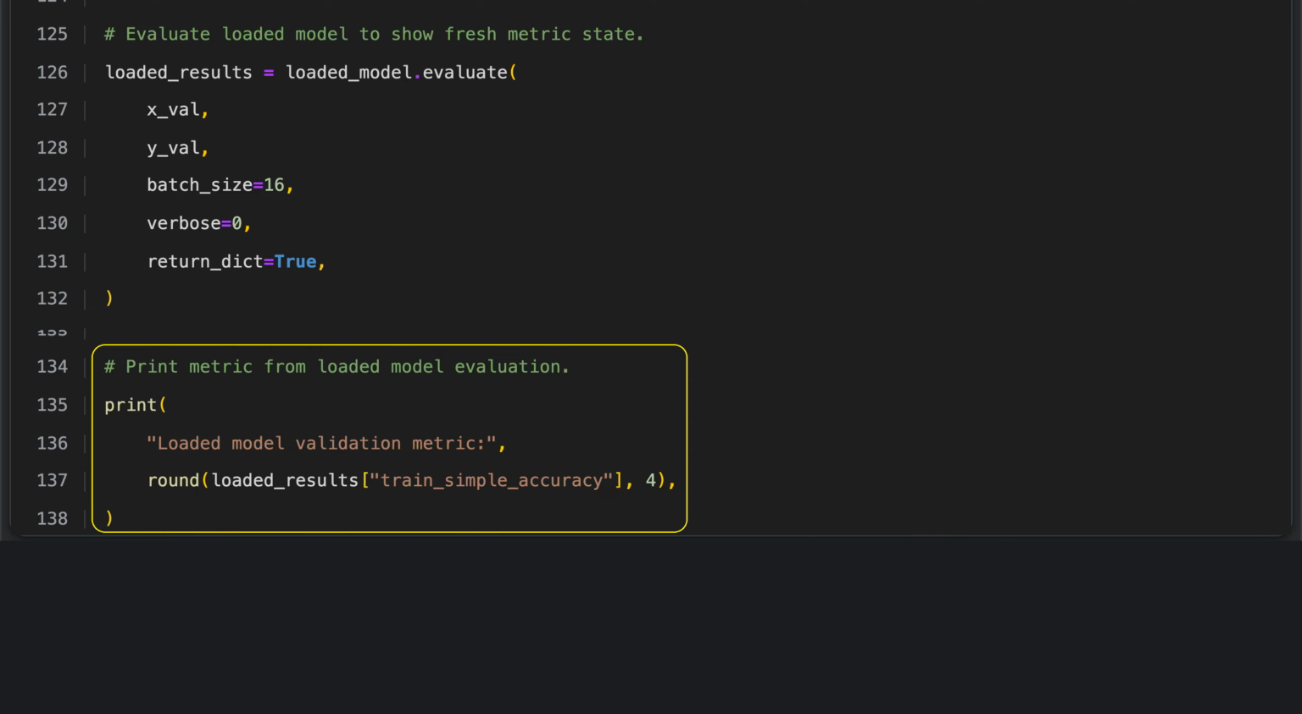We report the validation metric obtained from evaluating the reloaded model. To do this, we access the stored metric value from the evaluation results and round it to 4 decimal places for clarity. Printing this rounded value gives a clear summary of how well the reloaded model performs on the validation data.